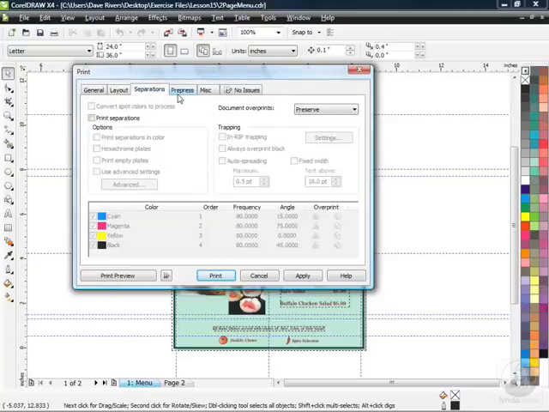Separations in pre-press are really for commercial or professional printing. When you go to the separations tab, nothing's really selected here, but you can print the separations. In this case, we're using the color model CMYK. That's cyan, magenta, yellow, and black. They're all checked off, and they will all print on separate sheets of paper. When you start combining those colors together, you get the end result we see in our menu.